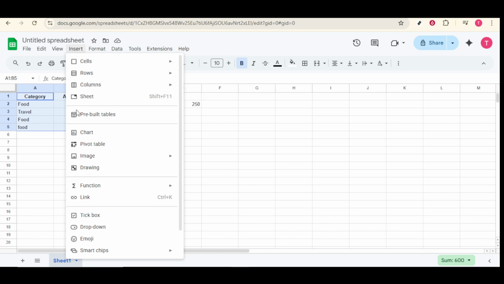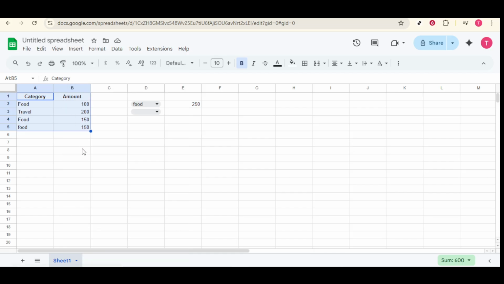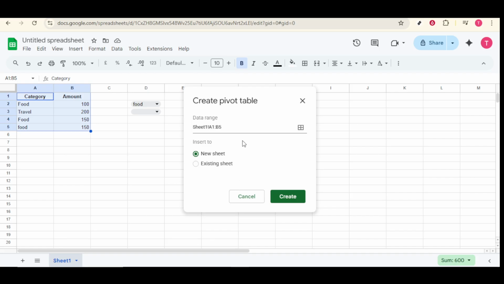With your data selected or your cursor somewhere inside it, go to the top menu and click Insert. From the drop-down, choose Pivot Table. This opens a setup panel that asks what data range you want to use and where to place the pivot table. Confirm the data range. If it doesn't look right, you can adjust it by typing a new range or by clicking the selector icon and dragging over the correct cells in your sheet. Take a second to ensure the header row is included. That saves confusion later. Then confirm your choice by clicking OK to proceed.